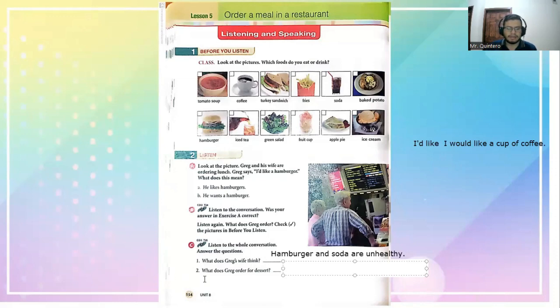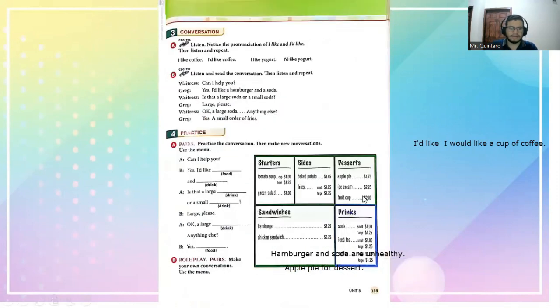What about the dessert? In this case, Greg asked about the apple pie, right? So in this case, he ordered apple pie for what, guys? For dessert. For dessert, yeah? ¿Qué pidió de postre? Apple pie for dessert. And you can complete the information related with them. So let's advance with the next one, guys.